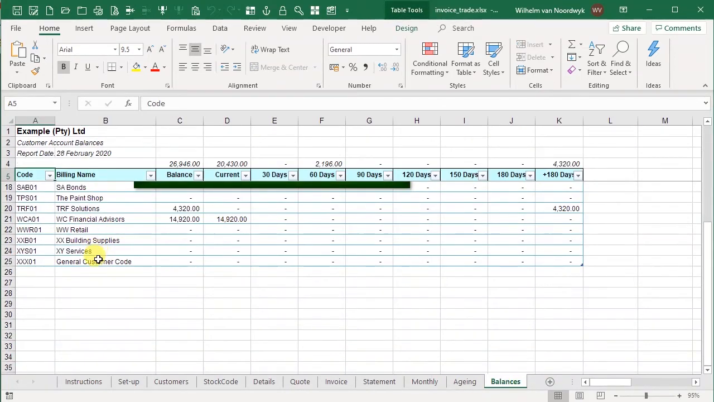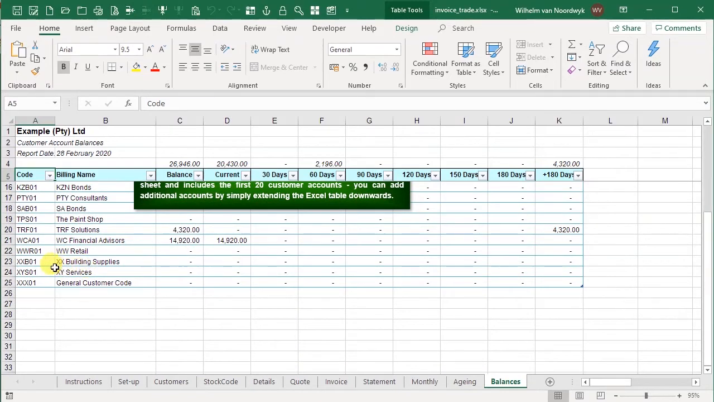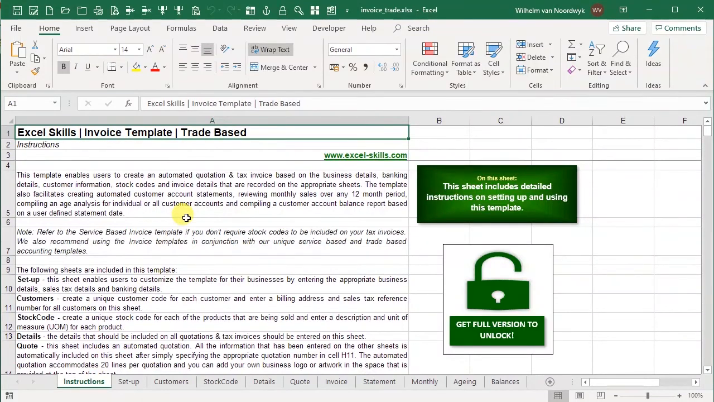We have included only the first 20 customers. If you want to include more customers, you just drag this fill handle downwards. And that's basically it. So if you need more information on the template, please review the detailed instructions. You can also visit our support section on our YouTube channel where we post videos based on user feedback.